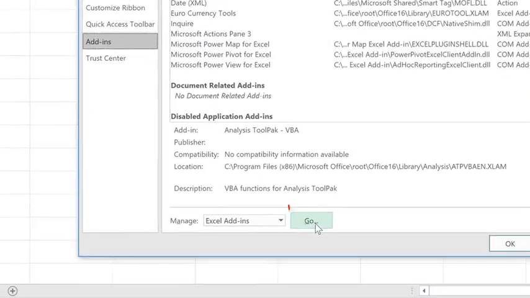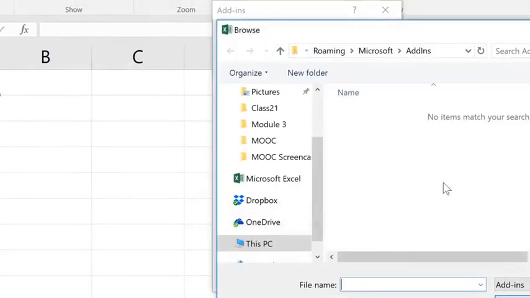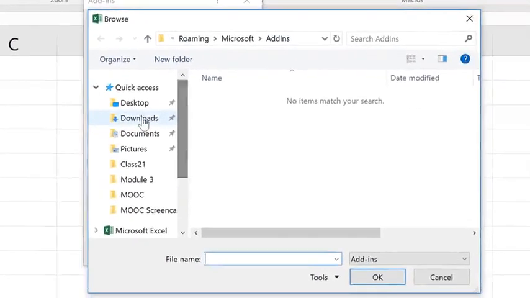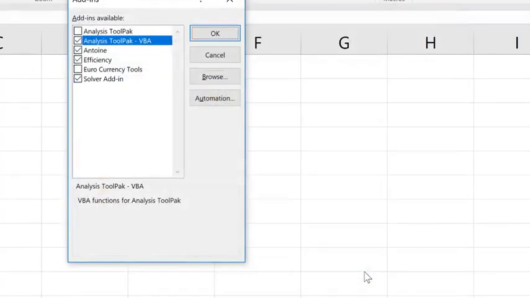So I'm going to go down here to Go, and then Browse. We can browse to the desktop, and we can click Efficiency. I was already working with another one earlier, but I can browse for efficiency, and now I can make sure that's checked, click OK, and it brings it in.